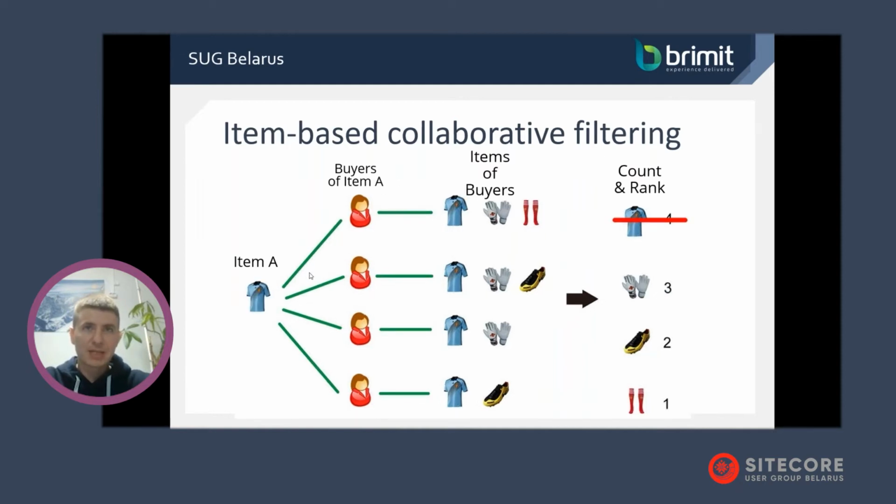In item-based collaborative filtering, we know, for example, that our current user frequently buys item A. Then we look into another product.